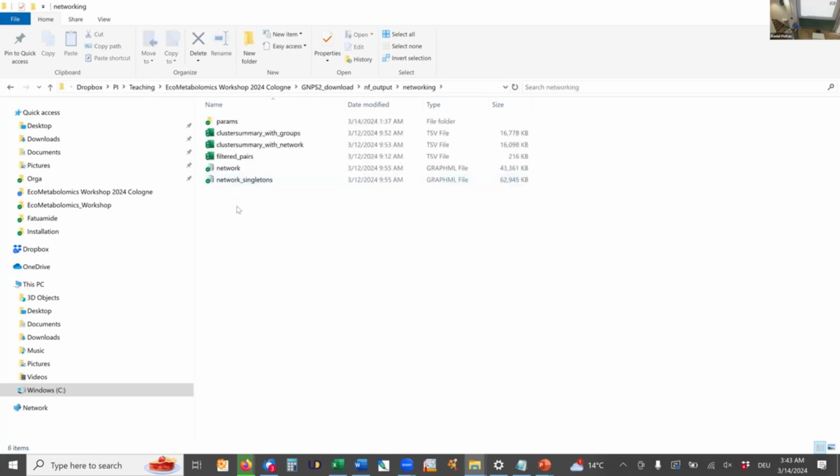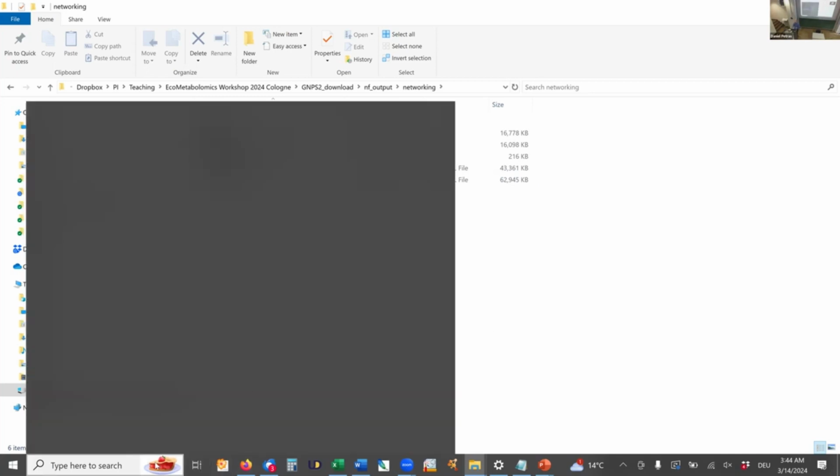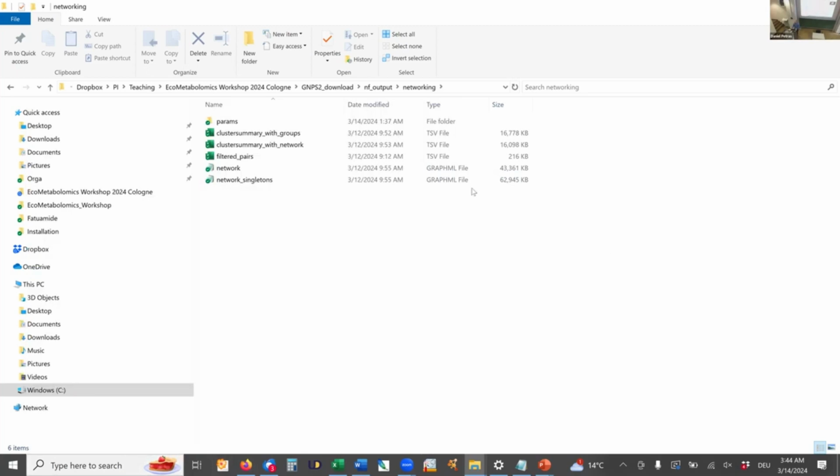And then you will actually see that it directly downloaded both the network with singletons and the network without singletons. And on the file size, you can see already that obviously the one with the singletons is larger because it has more information. I think that caused some confusion yesterday. Hopefully that will explain it a little bit better now. Okay, so this is just about the files we're going to work with.